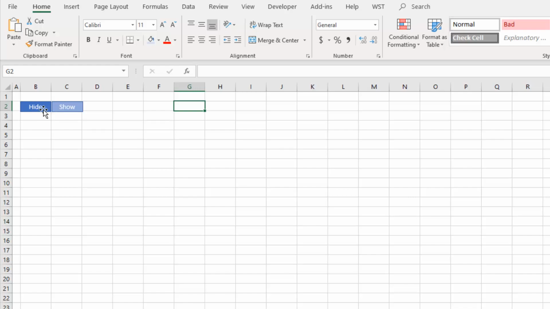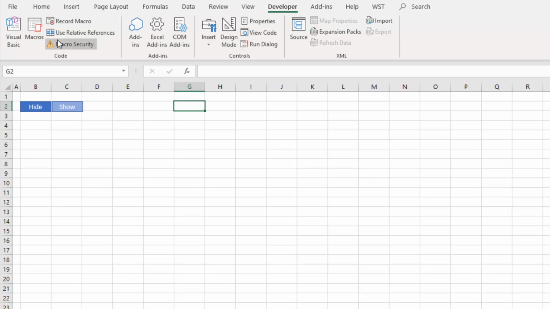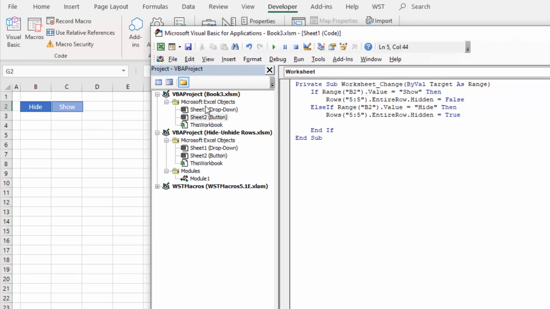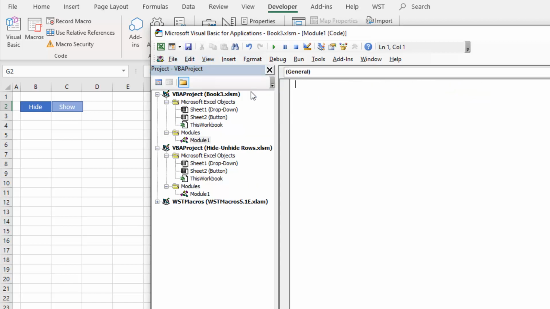When we click Hide, it will hide row 5. When we click Show, it will show row 5. Again, we're going to come back to our VBA. This time we're going to create two macros. I go to Developer, Visual Basic. To create a macro, we just need to be anywhere within our workbook on the left here. Then we come up to Insert, and we're going to insert a module. A module is a macro, and these are just regular subs.